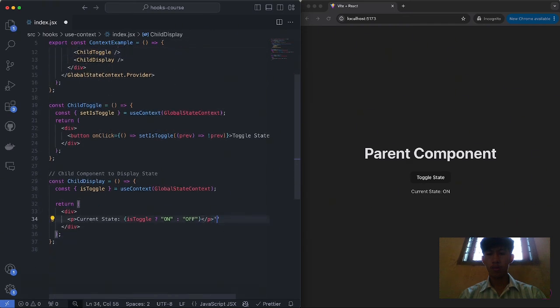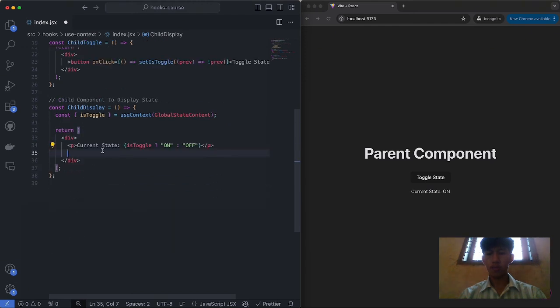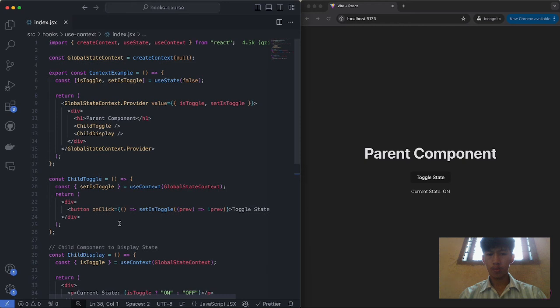The example we gave before is the same. If I wanted to access this isToggle on a grandchild component that I create and call inside of here, I could technically just call this useContext on there as well. And usually, I'm making all of these components in one file. Usually, you obviously have components in their individual files. So I would have a file for this child toggle and one for this child display.